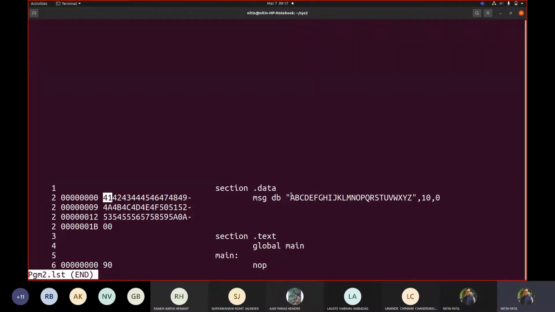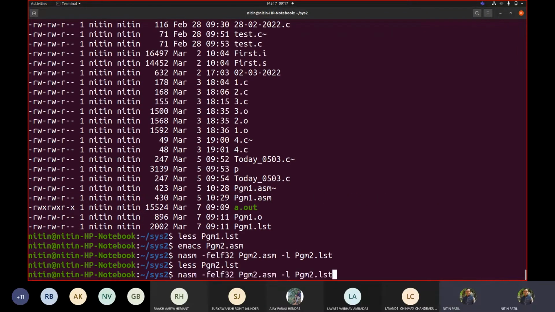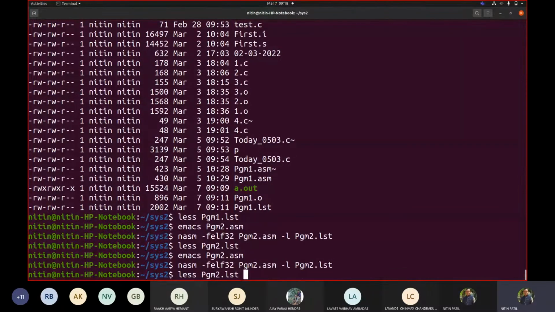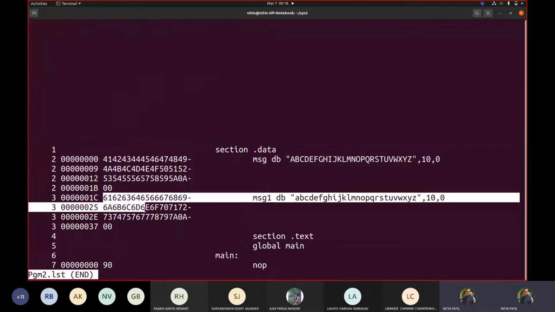So now what would it be for small a? What is the ASCII value for small a? 65 plus 32, correct? What is small a then? 97. Convert that 97 to hex, and let us see whether we are getting the same one. What would it be? 61. So let us see, can we see 61 here? Yes. So that means what? We actually successfully could understand what is written there in the object code.